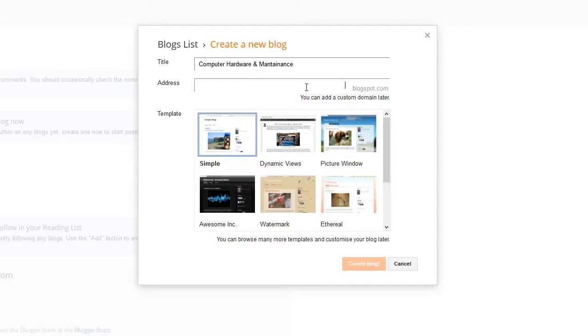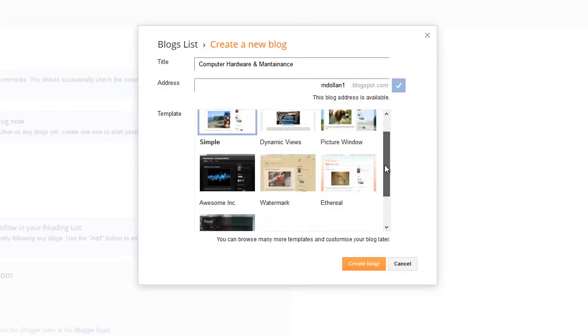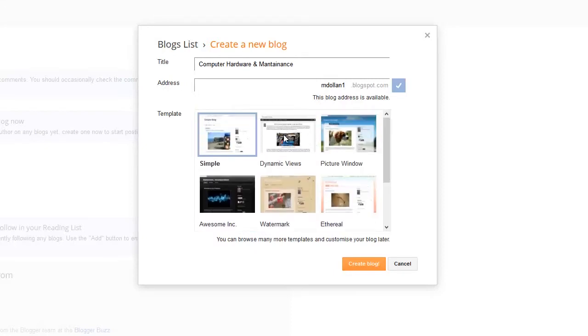Now the address is where you'll be able to access and view your final blog. So in this case, I'm just going to give it a quick name. Okay, underneath there you'll see template. Now the template allows us to set up how your blog is going to look. For the moment, I'm just going to select simple and click create blog.